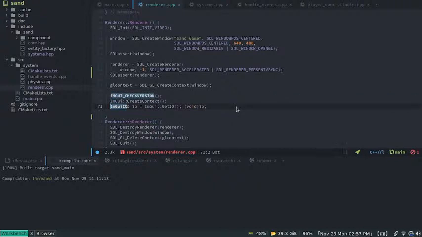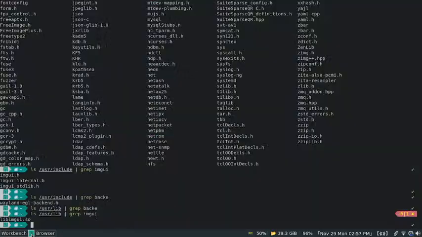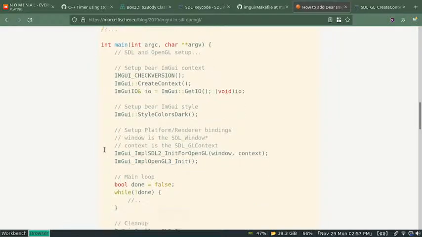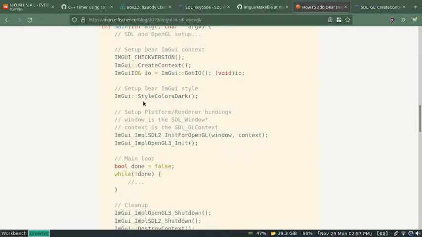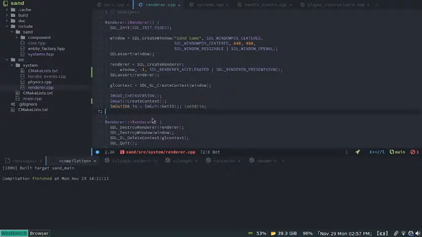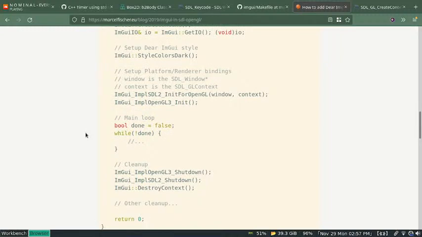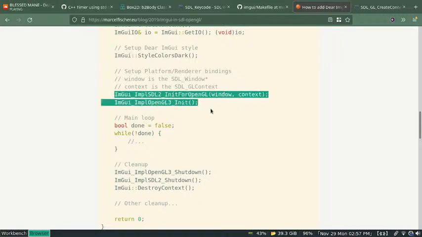Okay, so imgui, blah blah blah. Yes, let's close this terminal. Let's see here. Yeah, let's set the color dark theme. Doesn't matter, but we will anyway. Set the platform render bindings. Sorry, window is the SDL window. Context is the GL context. So you do this.